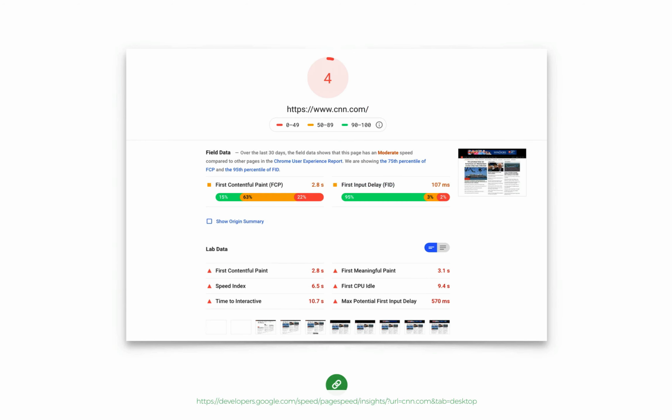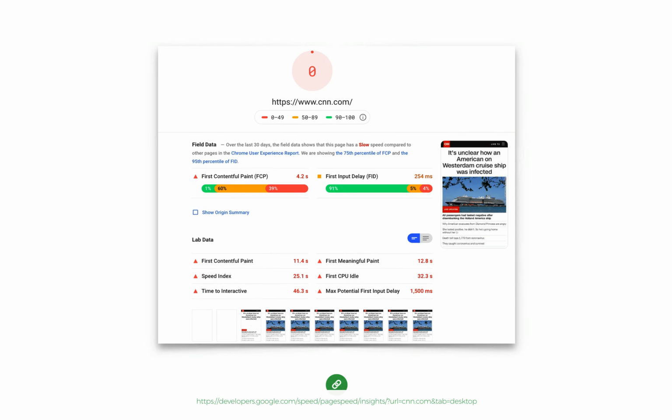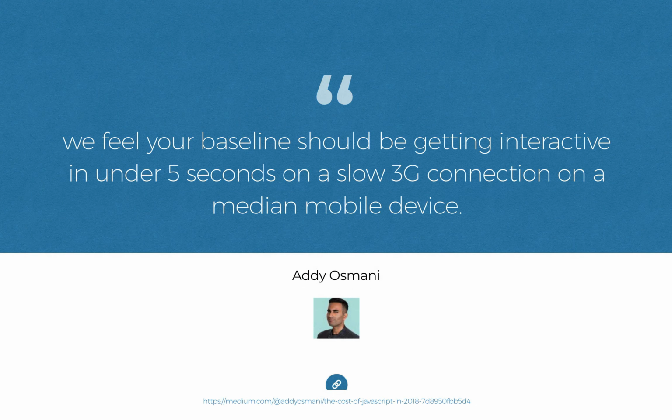Not to pick on CNN in particular, this is a really common thing, but I ran this site through PageSpeed Insights and found that CNN takes 10 seconds on desktop, not mobile. 10 seconds to interactive on desktop. And that makes the mobile time particularly scary, a 45-second time to interactive on an average mobile device.